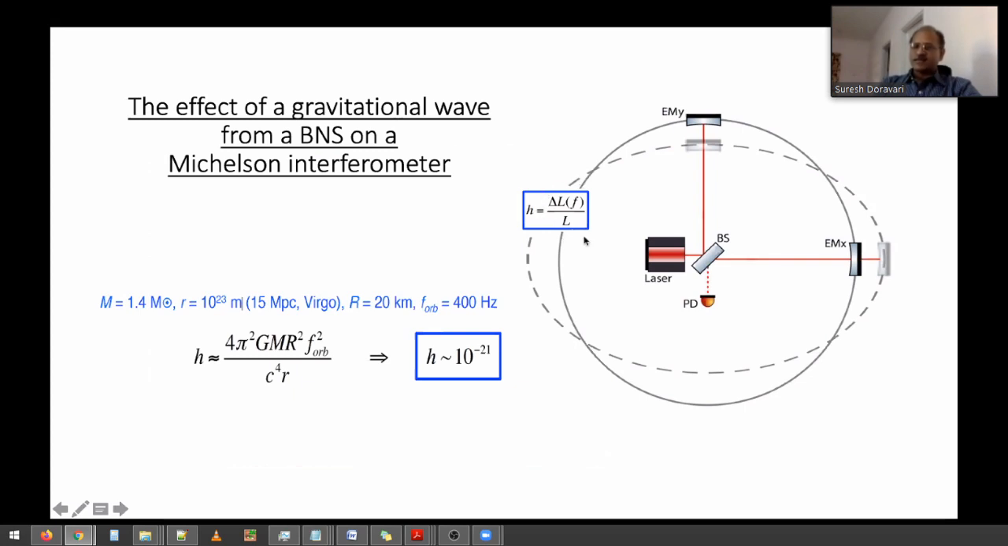We characterize it in this fashion because a gravitational wave actually causes a strain in space. That means for small L, the delta L is small for a given H. The H is given to us by this particular expression. So this is the amount of gravitational wave strain that is caused by a typical object like this.